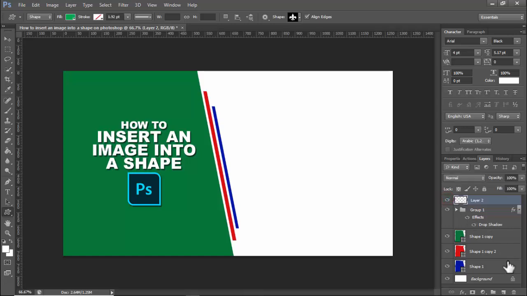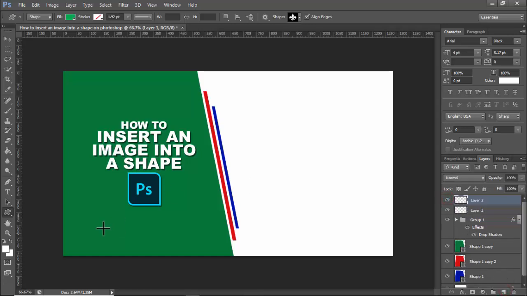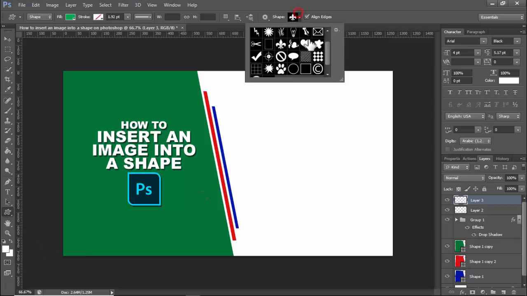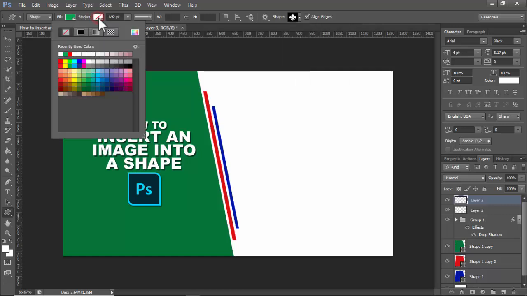Let's begin. First, we'll create a new layer, then click any shape or already inserted shape. I use custom shapes. Select the shape tool menu and click this shape. Choose to use stroke color or not, as you wish.